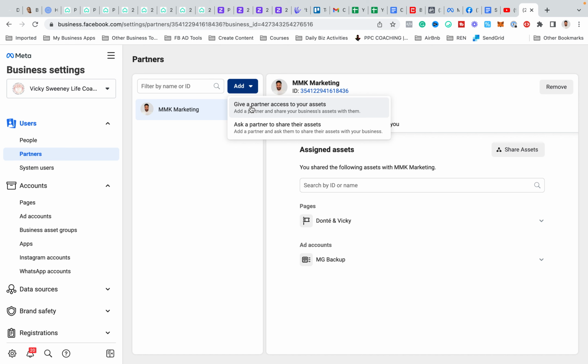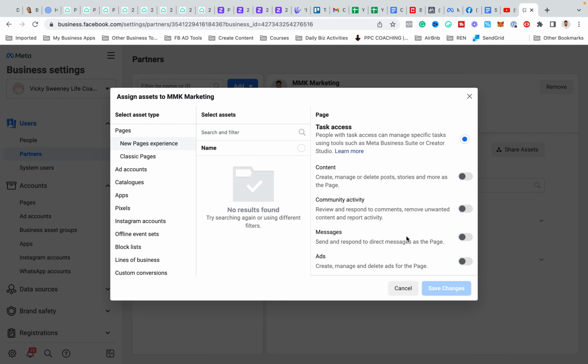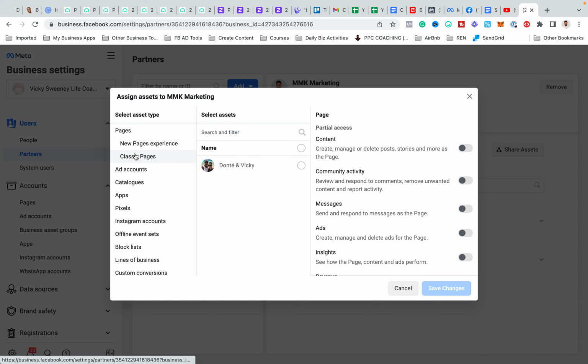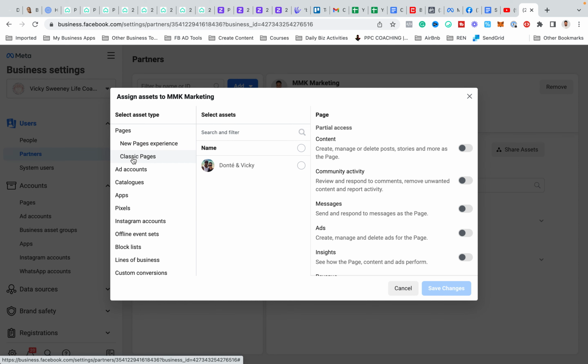What you could do is click give partner assets, click next, and then what I'd like you to give me access to is the following. On the left-hand side you've got the pages. It's a little bit different from when I last looked at this. So you've got pages, so you should have all of your pages that are inside of this business manager account.